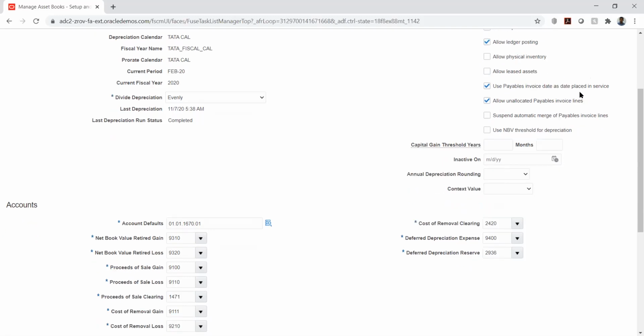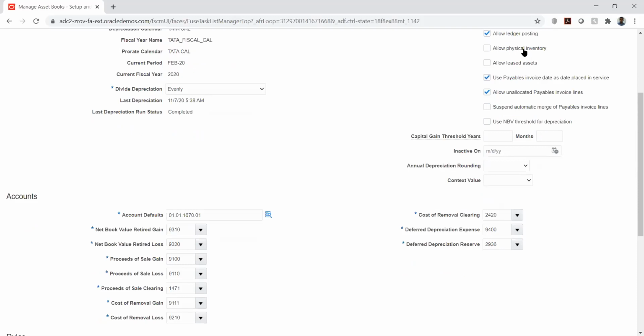Okay. And then we have allow physical inventory. So physical inventory is nothing but count of asset and all those things. So this is kind of a part of inventory and the asset reconciliation. So I have disabled this option as well. And we have something called allow leased asset. So if I wanted to have a lease asset, so lease asset is something that for a particular period of time I will get it. So we can classify this asset as a leased asset. So this also I have disabled for now.